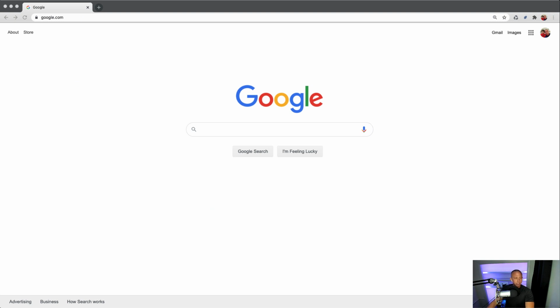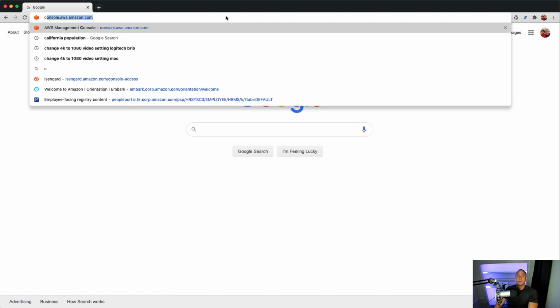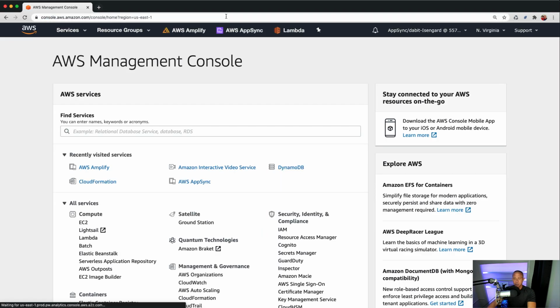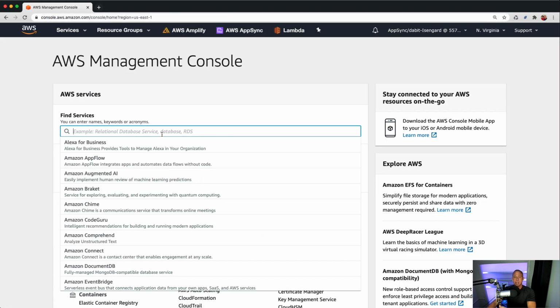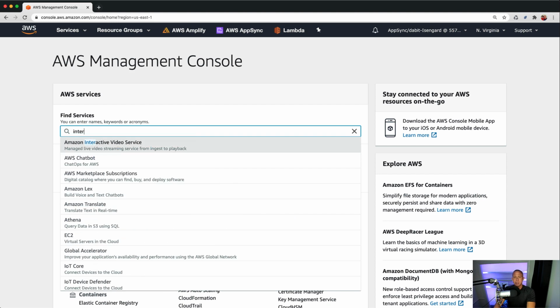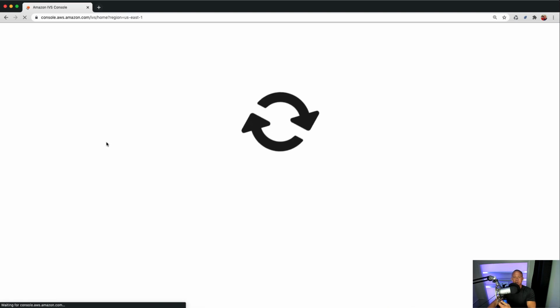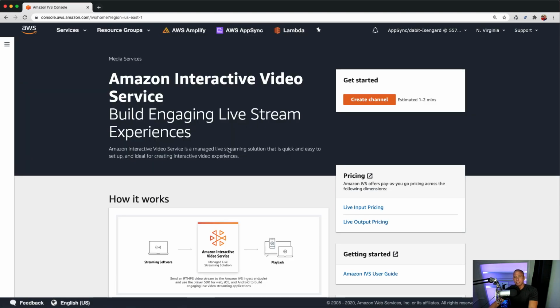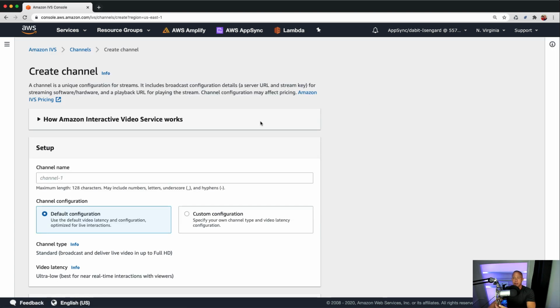All right, so to start things off, we're going to go ahead and go to the AWS Management Console. And what we're going to do is just search for Amazon IVS. And that's going to be Interactive Video Service. So here we have Amazon Interactive Video Service. We'll just click on that. And this is where we're going to create our channel, which is where our live stream is configured. So I'll give this channel a name. I'll give it something like Live Stream App.